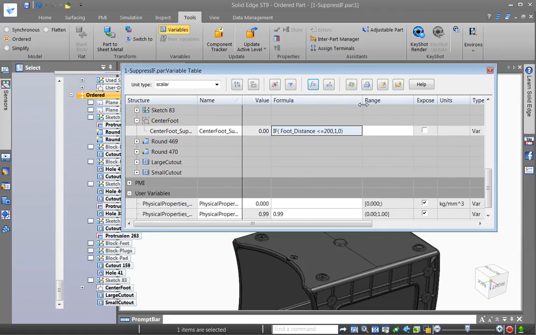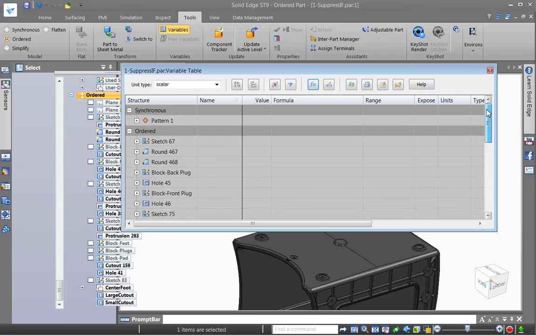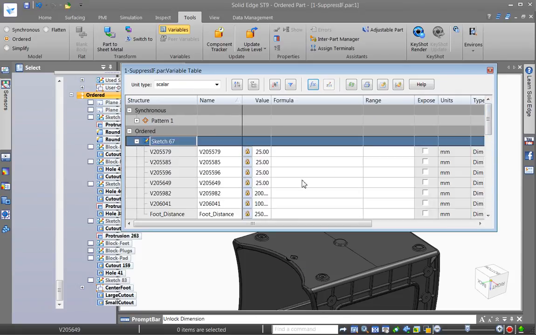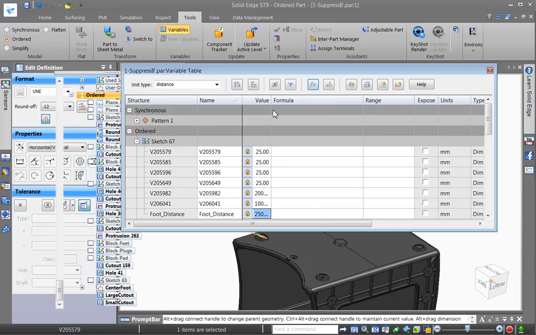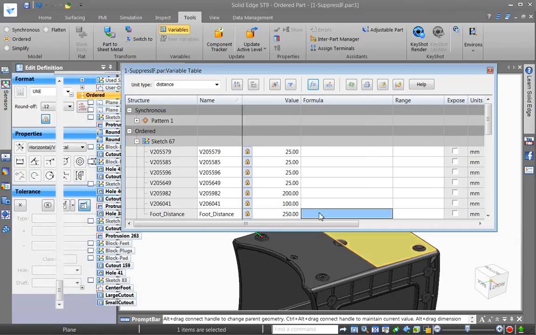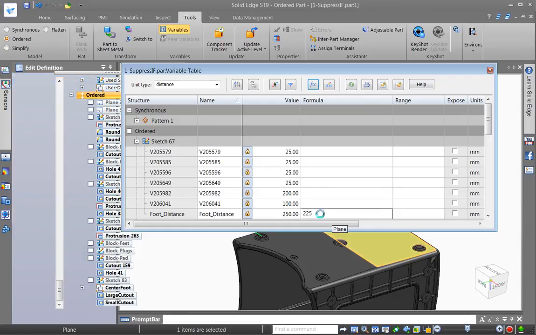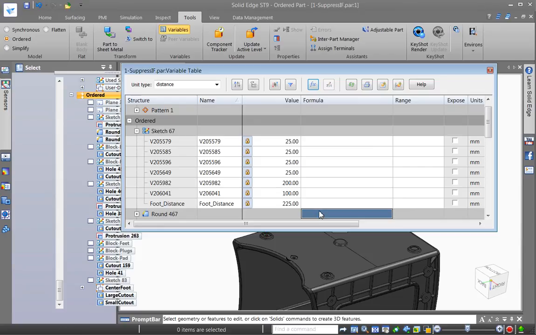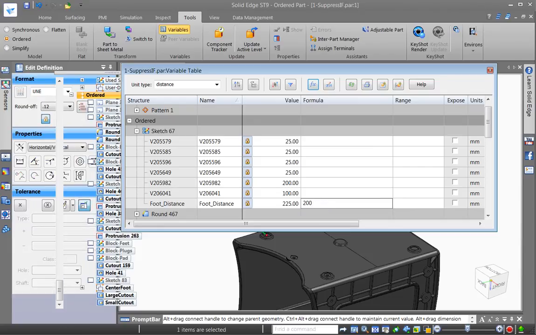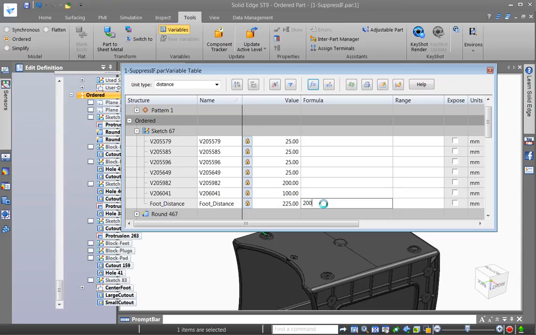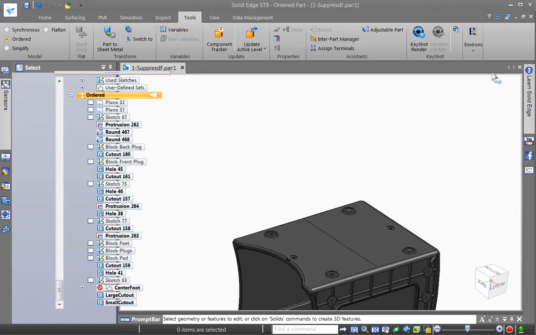Now that this formula is applied with the if statement, we'll come up here to our sketch again, and we'll change this to, let's say, 225. We'll kind of sneak up on it just so you can see how the 4 feet change. Watch it. There you go. And then if we change it to 200, which would be 200 or less, we should see that center foot disappear. So very nice, simple but powerful functionality added to Solid Edge ST9. A little bit more on that if statement in the very next video.